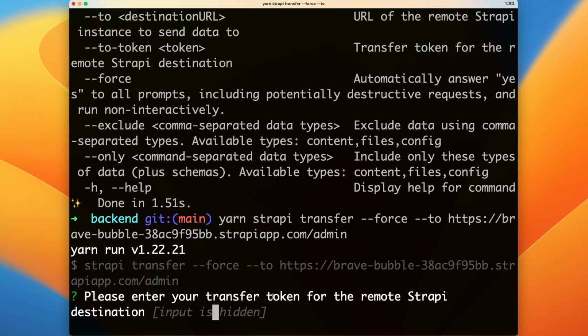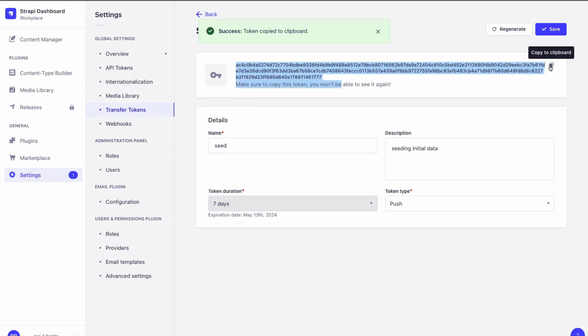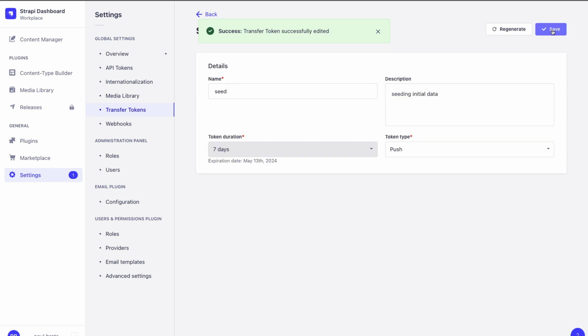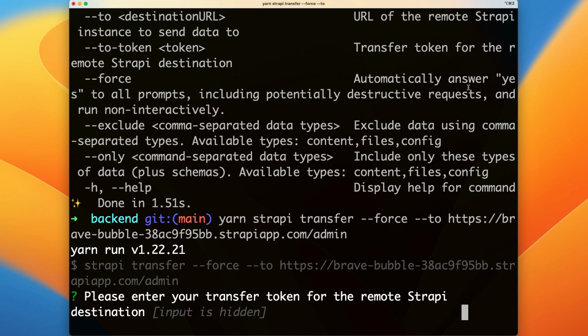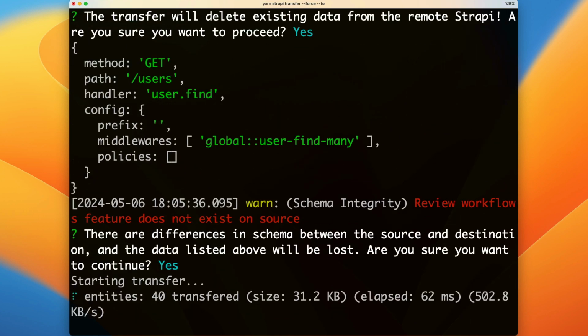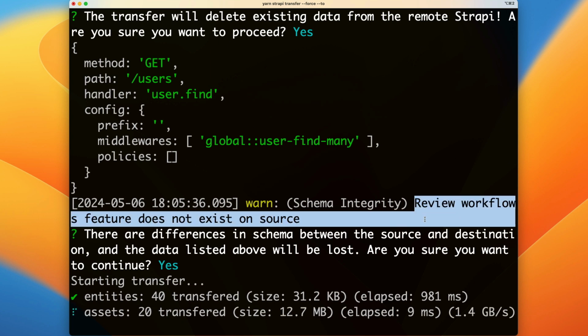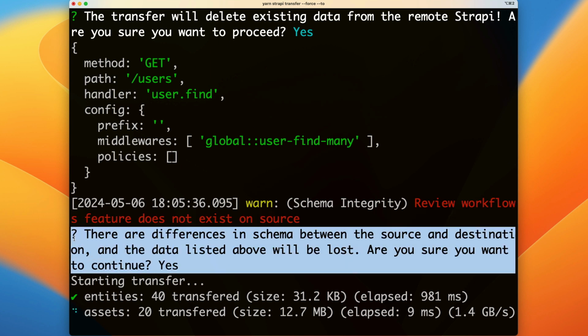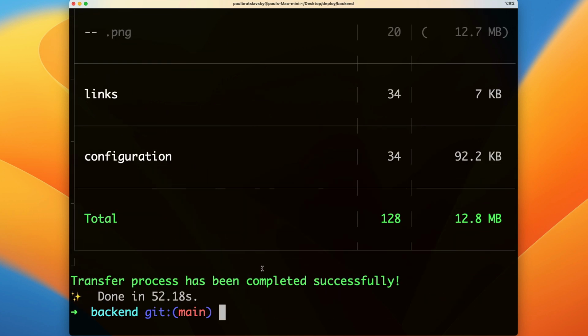This is going to tell us that we need the transfer token. So I'm going to copy the transfer token that we have, save for extra good measure, and paste it in. Once you paste everything in and click enter, it's going to do its magic. Notice how we had that warning that I mentioned before: view workflow feature does not exist on source, which is perfectly fine. And notice because we used force, it automatically answered yes. Now it's pushing all of our local data from our local Strapi instance to our Strapi Cloud.